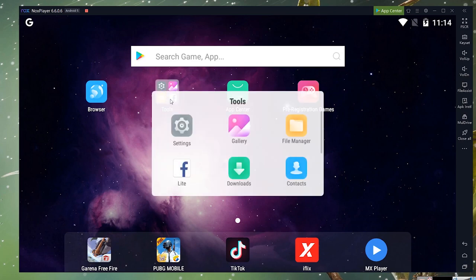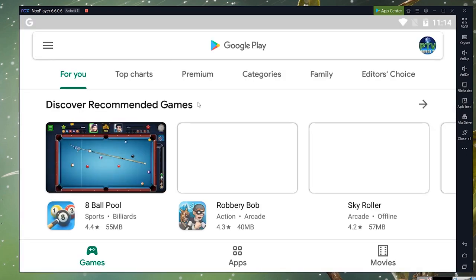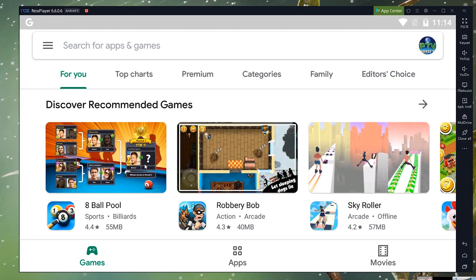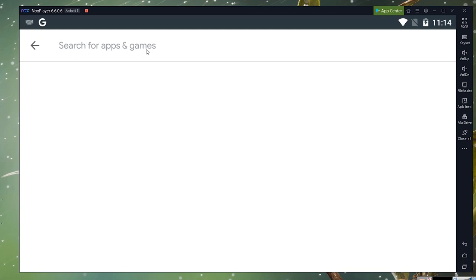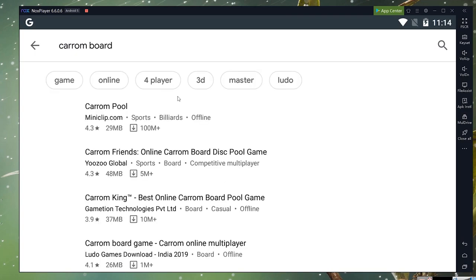You just click here, scroll down and go to Play Store. And when you go to Play Store, you can see different types of games which you are able to play on this desktop tablet. Okay, and I'm a simple man. I like carom board. Carom board. Okay, you just click here.